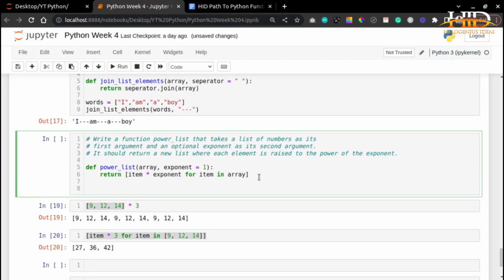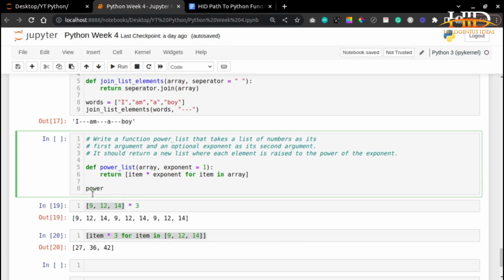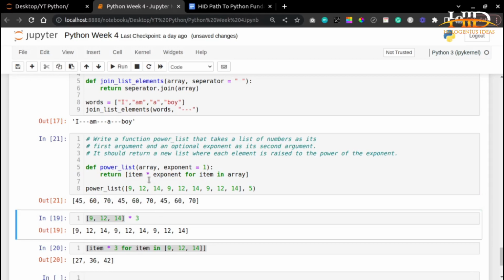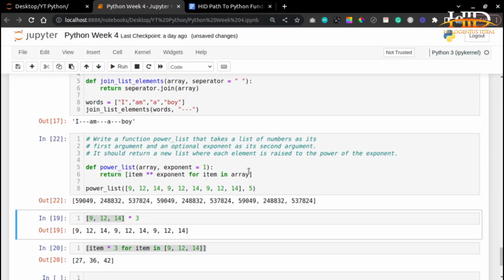So now you do something like this. Let me use this one since it's a bigger list. Power lists, then exponent of maybe 5. You see? Wait. It is raised to the power of the exponent, so this should be the exponent operator. So run this. Yes, it's working fine now. Let me use a smaller exponent. So for example, 2. Yes, you can see 81 144, so it is working fine.